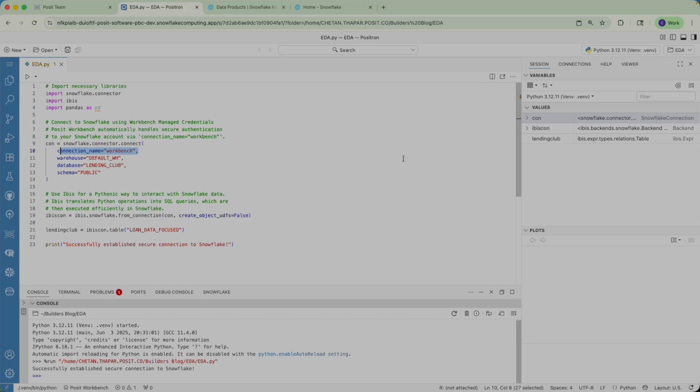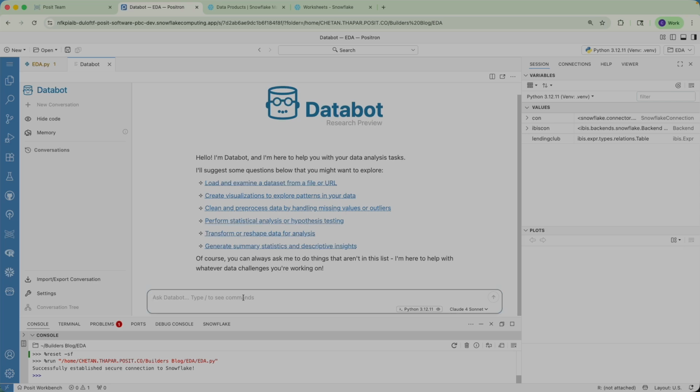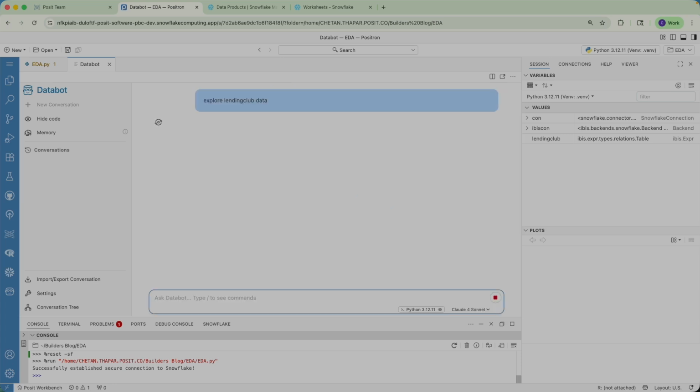Now, as I'm connected to this data, I would love to understand it more. This is where data scientists spend the majority of their time. And to accelerate this exploratory data analysis, we have introduced DataBot. DataBot is our AI agent that's designed to accelerate exploratory data analysis. If you give DataBot a high-level instruction, it will write and execute code, analyze the output, and suggest next steps, keeping you in the loop the entire time. So I'm going to start by asking it to explore the Lending Club database that we just connected to.